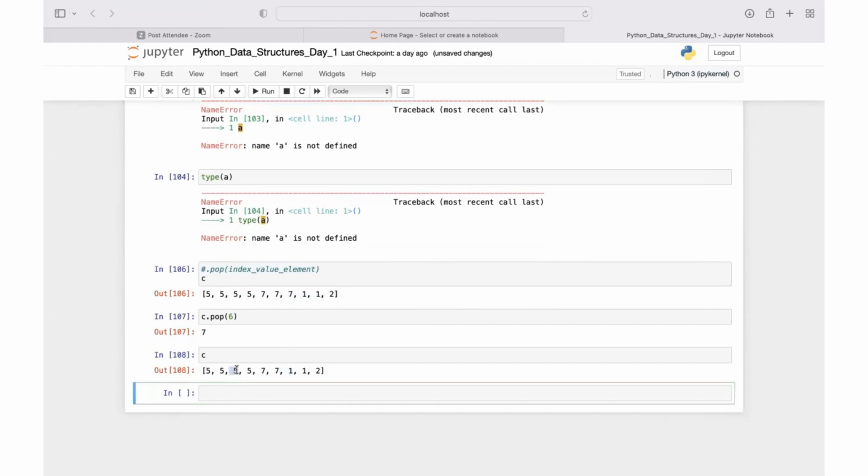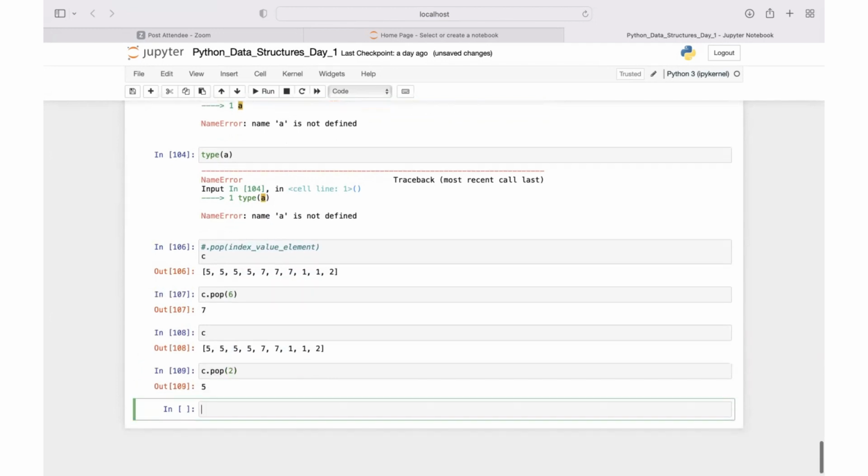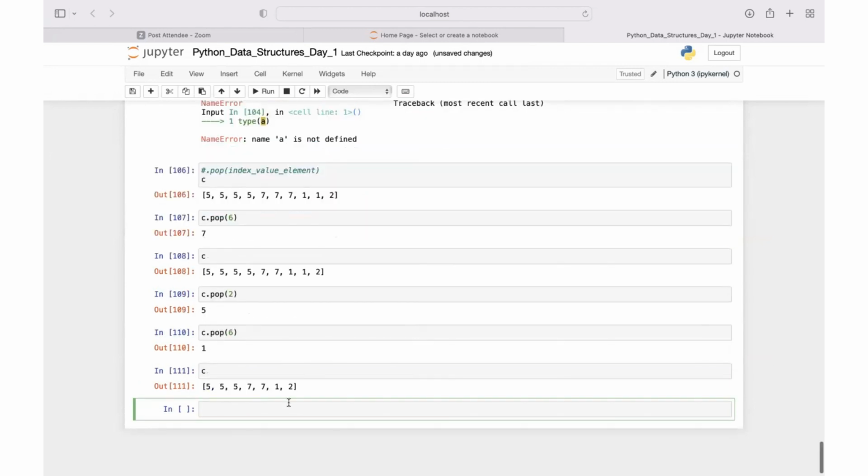Similarly, let's say we want to remove this 5. So what will it be? 0, 1, 2. So it has removed. We want to remove this one. So C dot pop, 0, 1, 2, 3, 4, 5, 6. So it will be 6 and 1 will be removed. If we run this, as you can see, another one has been removed. So this is the pop index function.